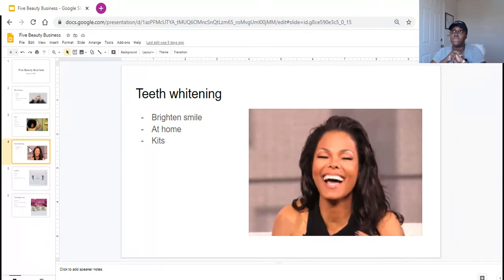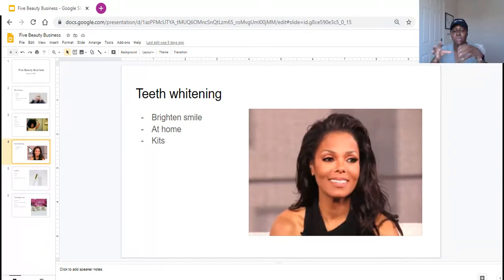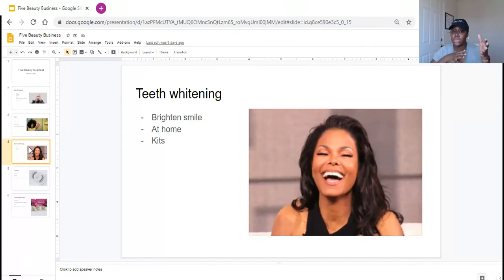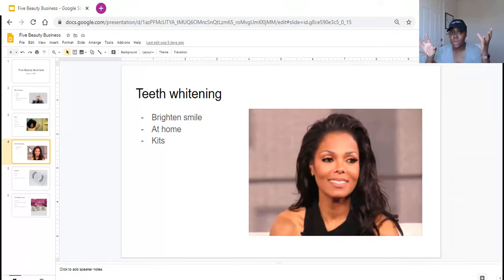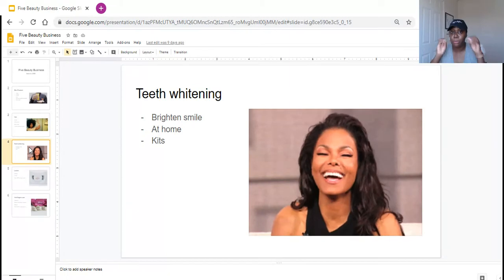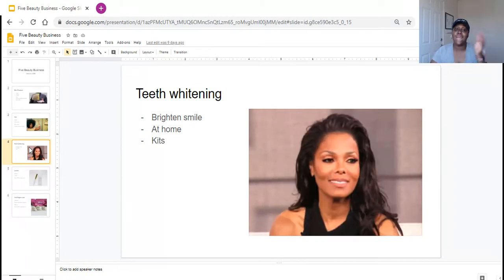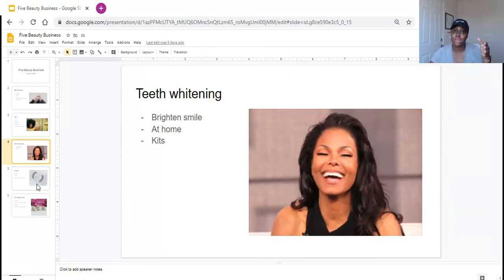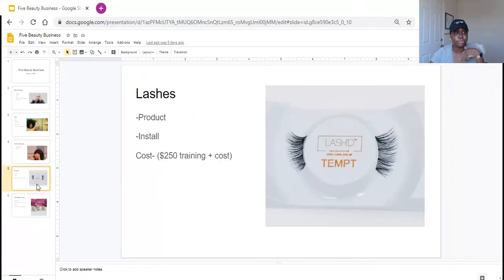Usually the starting kits, the kits for teeth whitening, I've seen some for $175. Only thing you'll need to do after that is learn how to utilize the kit properly, okay? So that's a business that you can get into. That's more of an in-person business, but teeth whitening is something that you can do.